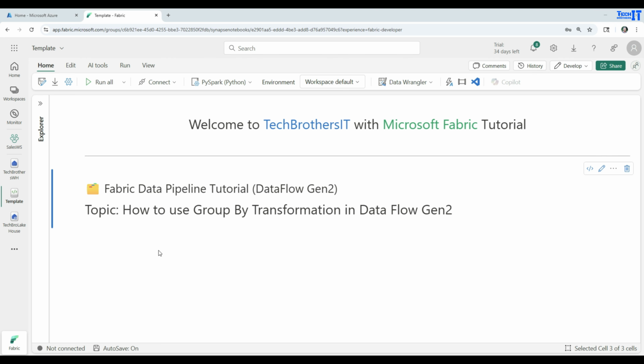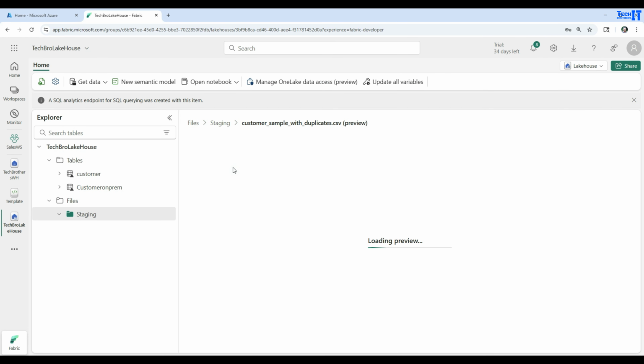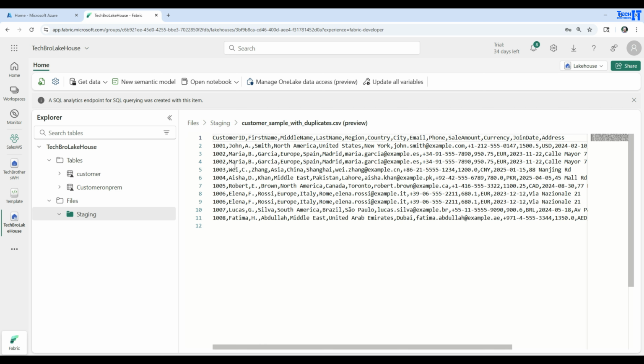Welcome TechBrothersIT. In this video, we are going to learn how to use group by transformation in Dataflow Gen2 in Microsoft Fabric. So here I have my file in the Lakehouse, and if you take a look at this data, we have a country and region. So see right here, we have country and region, and then we have sale amount.